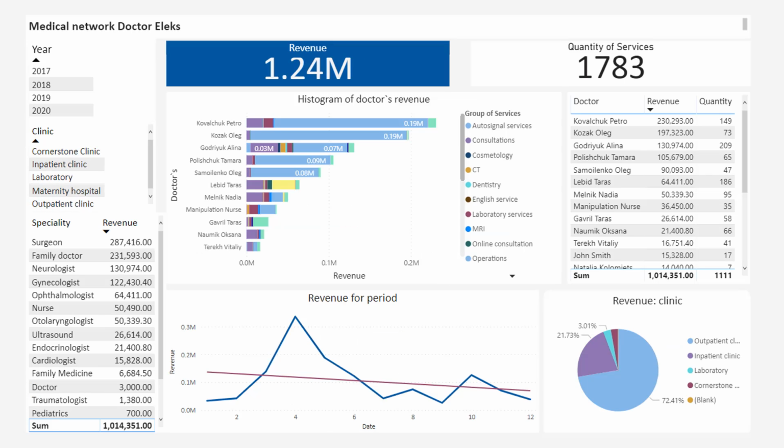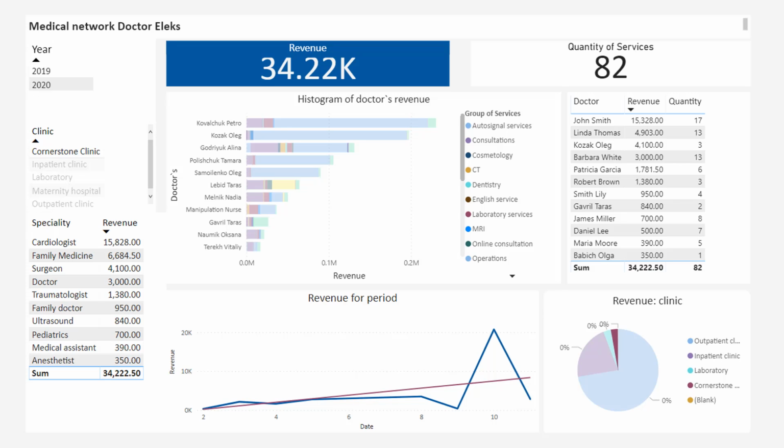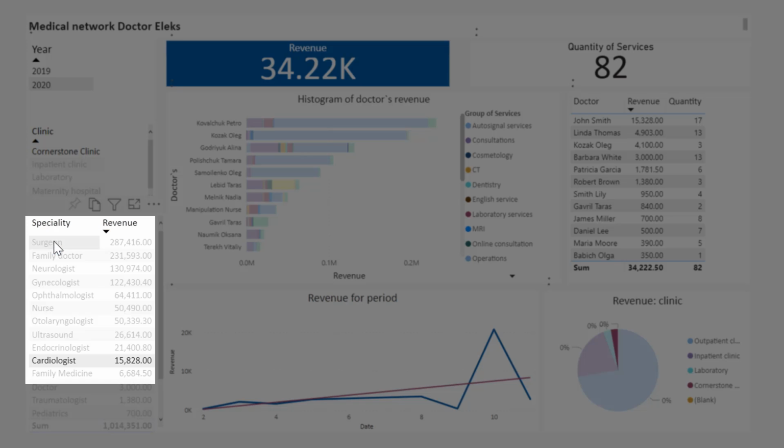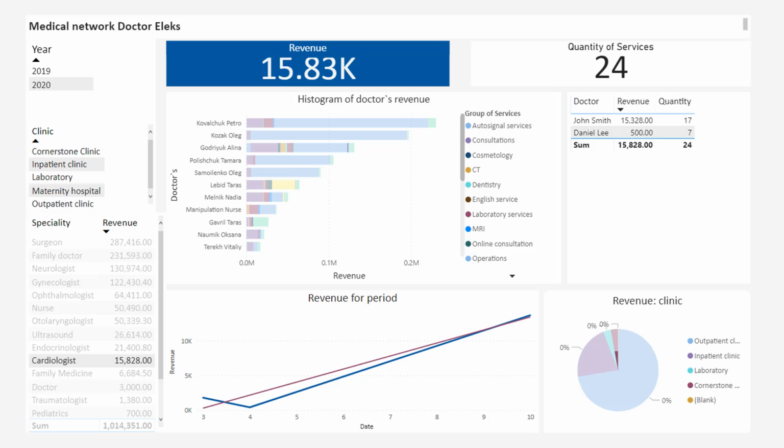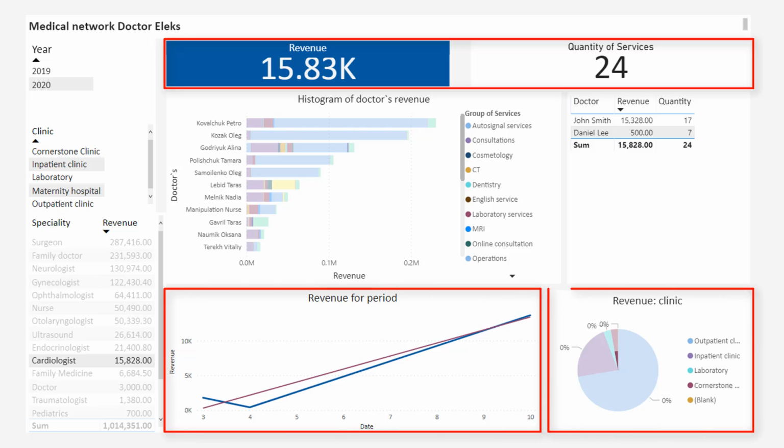On the dashboard Efficiency of Doctors, the user can choose Year and Clinic. Also, on this dashboard, you can choose the specialty of doctor and view their revenue. The fields Revenue and Quantity of Services, the graph Revenue for Period, and the diagram Revenue by Clinics display the statistics based on the selected parameters.